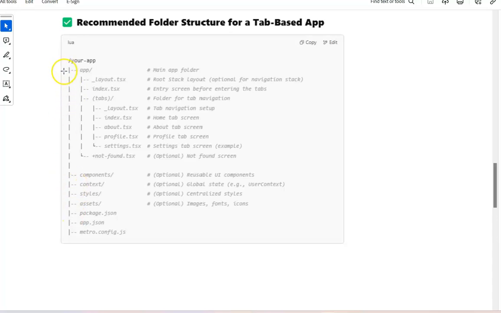And then within app, we will see this different structure. So the underscore layout.tsx file, this is going to hold what's called the root stack. And this is telling us what we want to go to. We might have an optional entry screen, which we will see in the 3rd video in this series, but this is not required. But if you want to use tab layout, you do need to have a tabs folder.